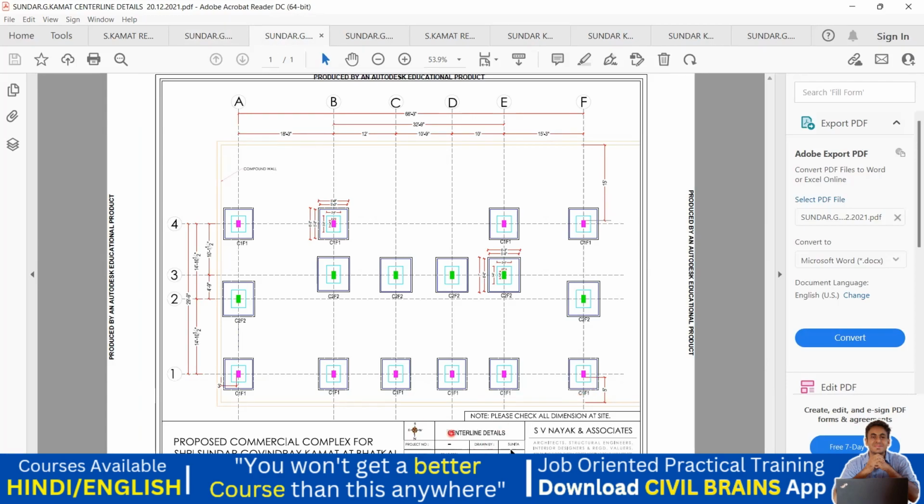So it's written here, these are the center line details, and this drawing is very important to do the plotting on the site, how to place, the center to center distance.